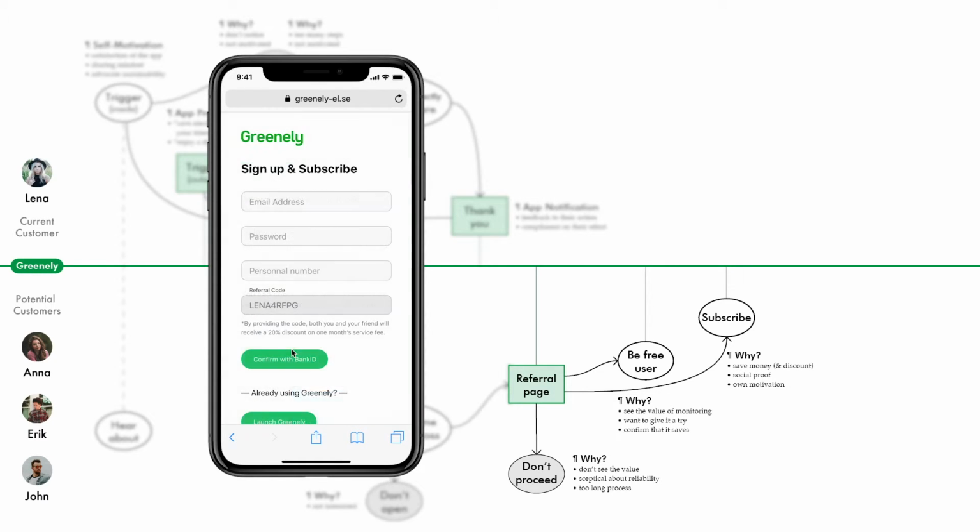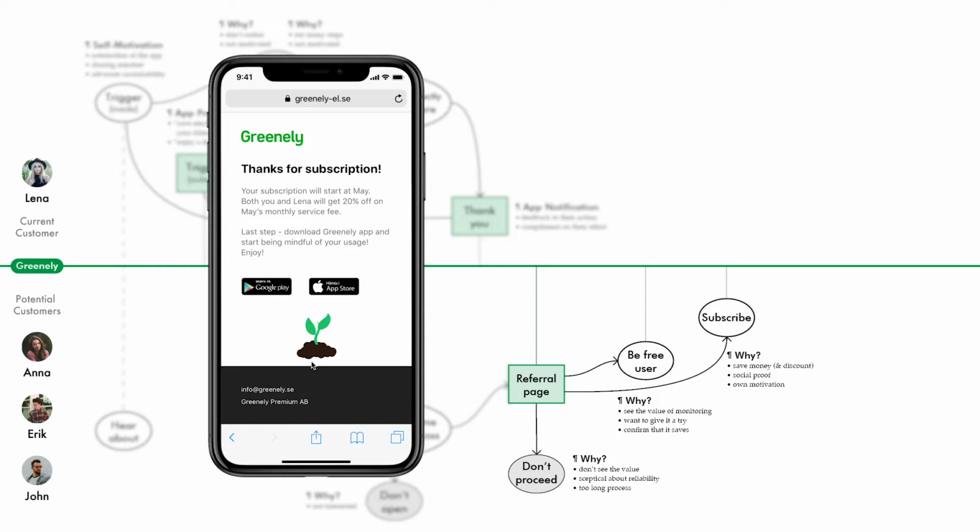So he clicks the join button and fills out the form with his email address, password, and personal number. The referral code is automatically filled in for him. So he presses the green button and confirms with his bank ID. Then he gets the subscription confirmation as well as the links to download the app.